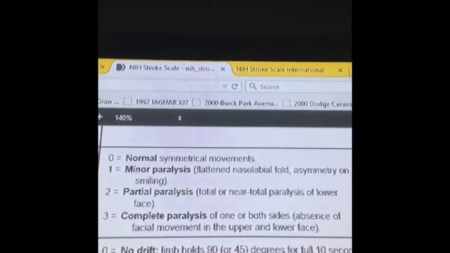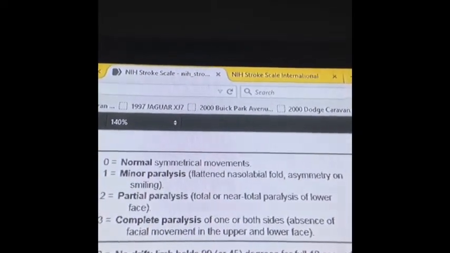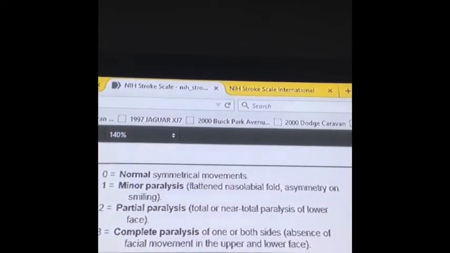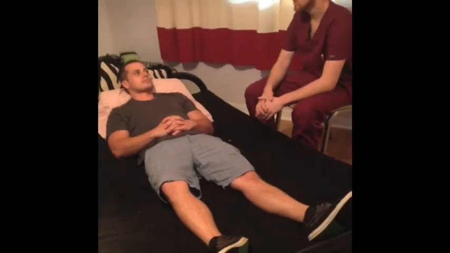Okay, now I'm going to assess a little facial palsy here. Could you do me a favor and raise your eyebrows for me? Good. And can you smile and show your teeth? Good. Shay would receive a score of 0 for the facial palsy assessment as he did have symmetrical movements in his face.